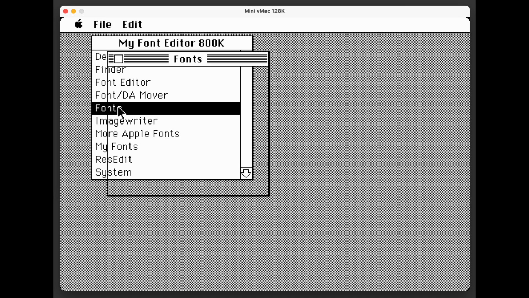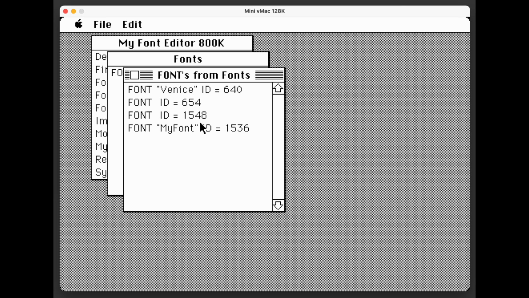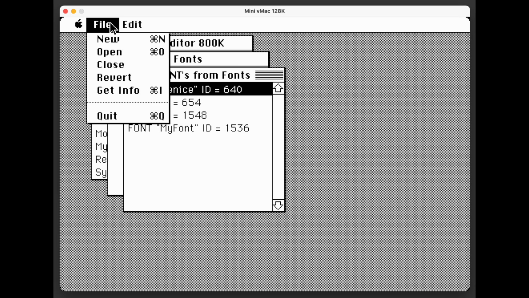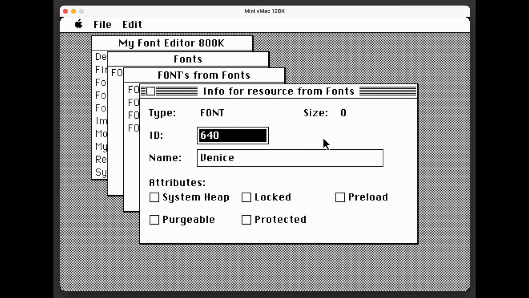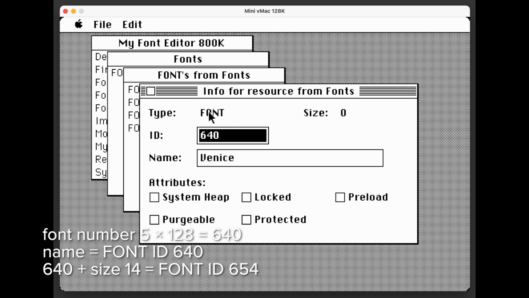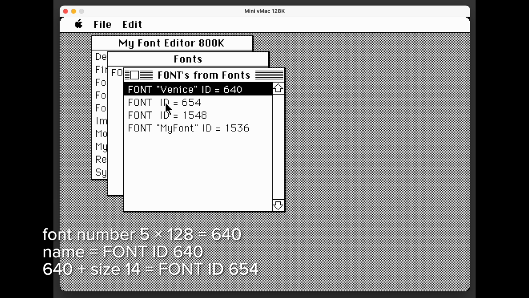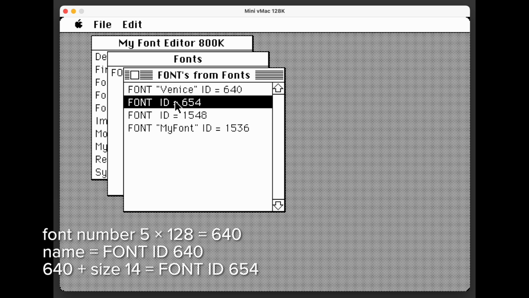Okay, let's get back here. So, Option click, open that. Now, don't double click on these, because that does not work, as we just saw. What we want to do is do Get Info. You'll see that Venice is 128 times 5, which is 640, plus 0. So that's how we get this 640 here.